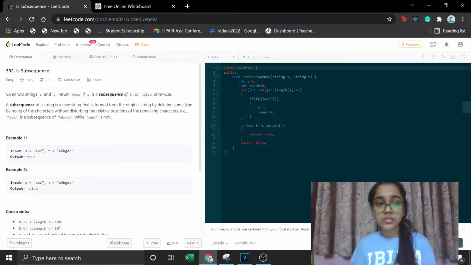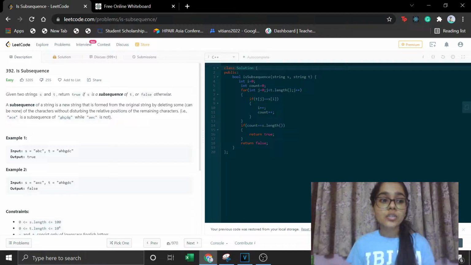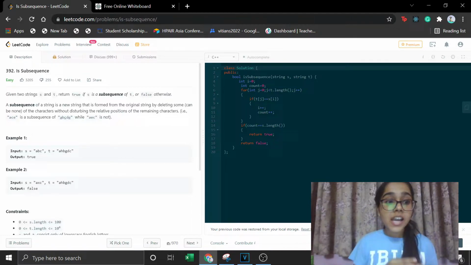So the question that we are going to solve today is Subsequence. Basically, in this question we will be given two strings S and T, and we have to tell whether one string is the subsequence of another. Basically, we have to tell whether string S is the subsequence of string T.